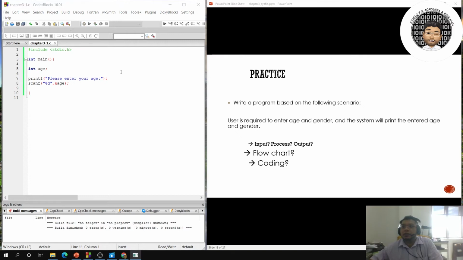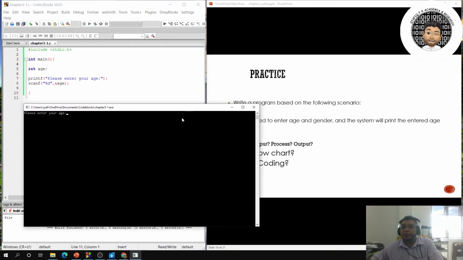Okay, no errors. So when I key in something, it will appear like this. Please enter your age. You notice that because I did not put \n, it will continue on the right side, not continue downwards. If you put \n, it will continue downwards. So I key in my age.